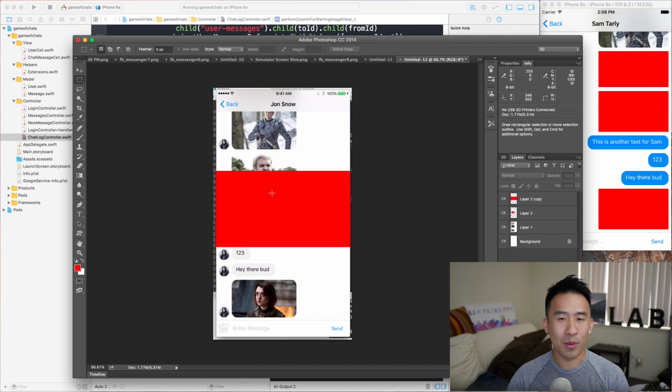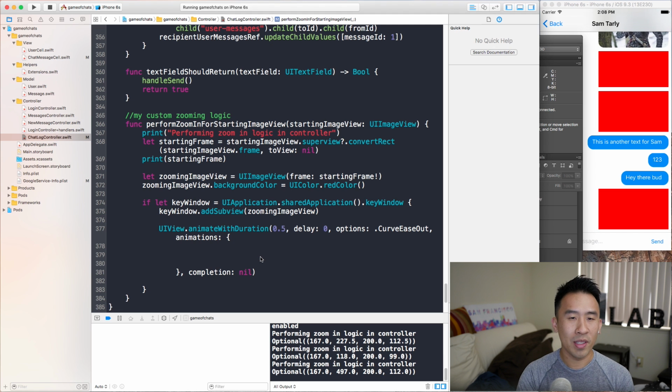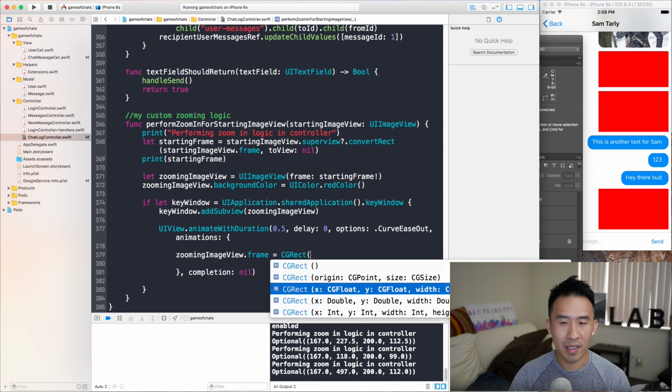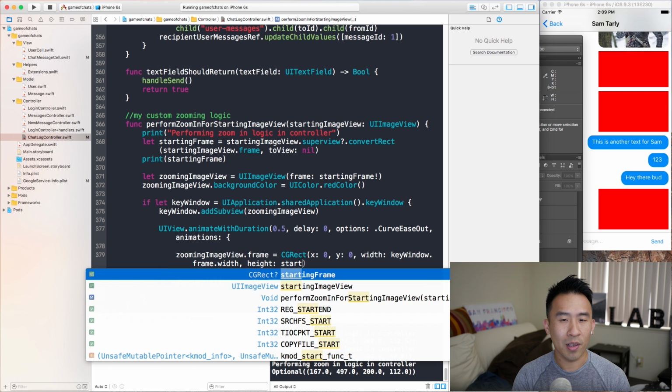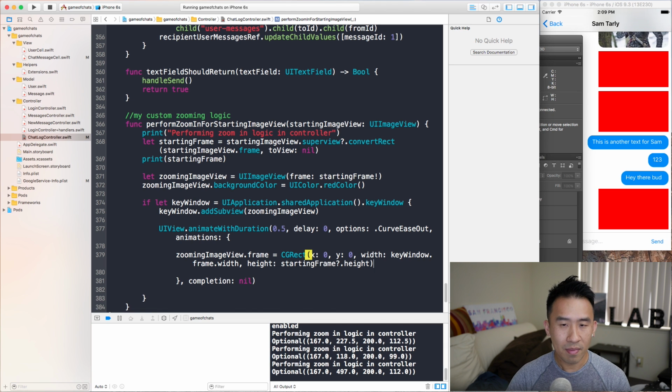So what is this new frame, right? Well, we know the width of this frame, which is just the entire application's width. So what we do is we say zoomingImageView.frame equals something. So this will be CGRect, and we'll use x, y like this. So we say x is 0, y is 0. And for the width, we'll say keyWindow.frame.width, and the height, let's just use startingFrame.height for now. And I think we need to unwrap this guy there, and we should be good.